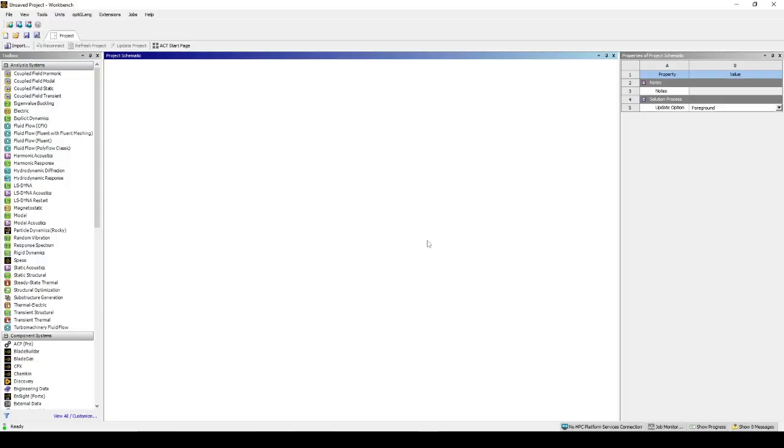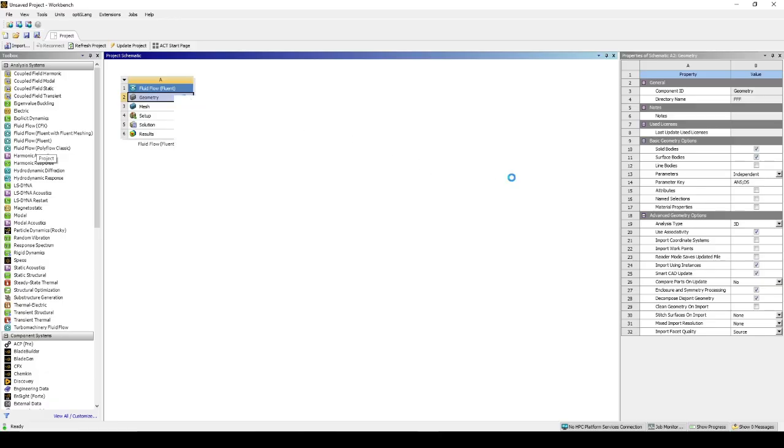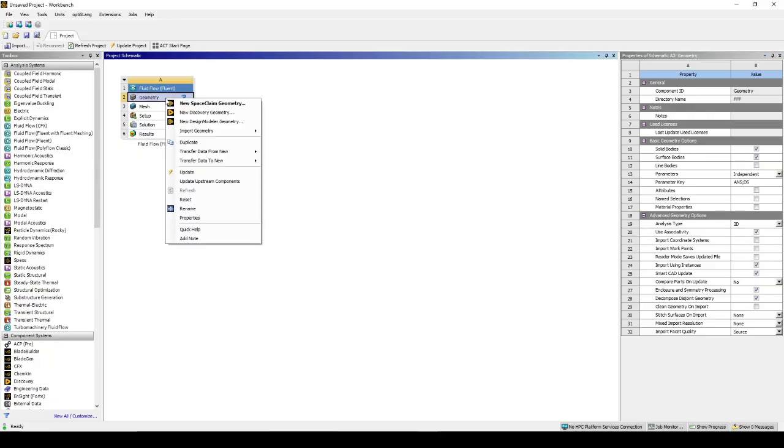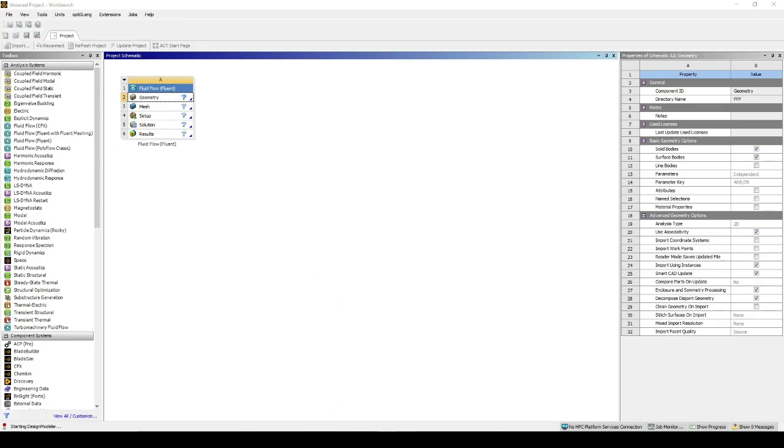So start off, open up Workbench, find Fluent on the left side, drag it out onto your schematic. Click on geometry once. Go over here, change it to 2D analysis. Click geometry, new DesignModeler geometry. And then just wait until that loads completely. It may take a little bit. Just give it some time.